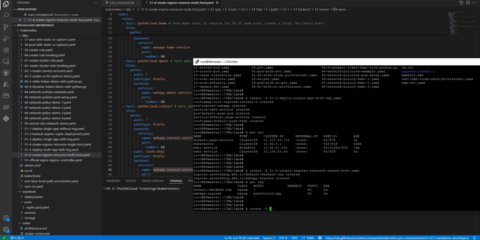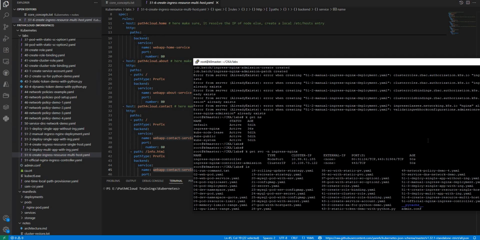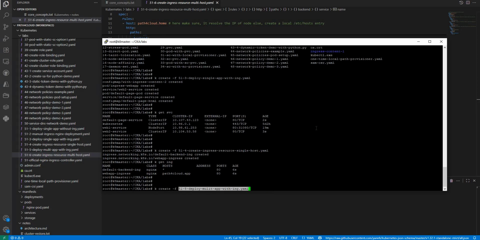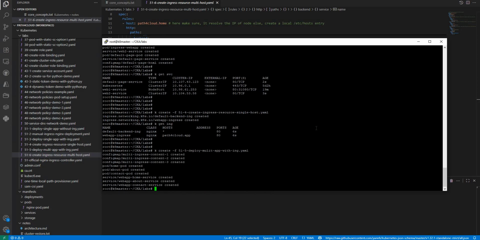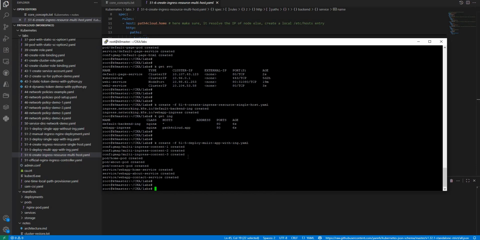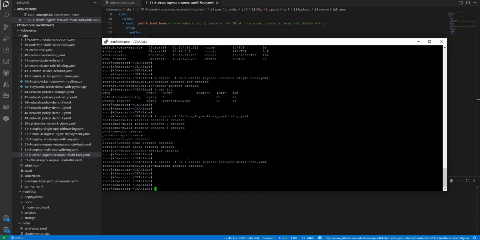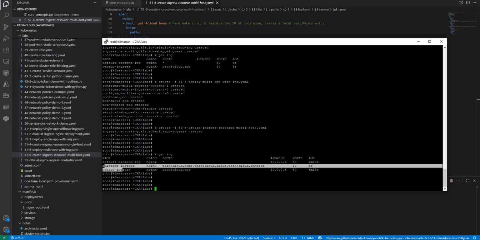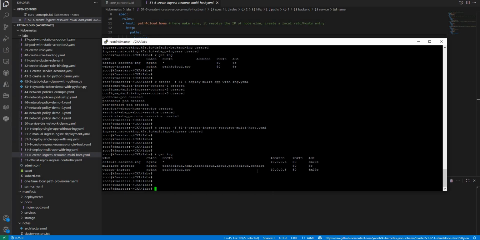So I would say k create -f, and I'm just going to deploy the first file. Okay, it has created our resources. Now let's quickly create our Ingress resources for this application. It's done now. Now if I say k get ing, you can see that with this multiple app ingress, I am hosting three different hosts and they are on different services.